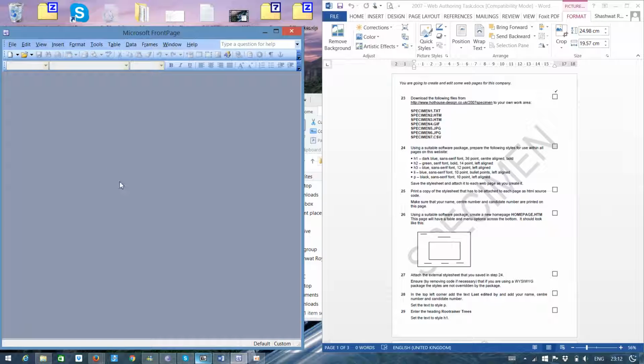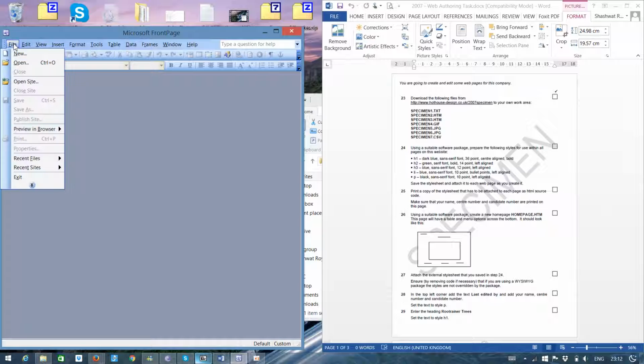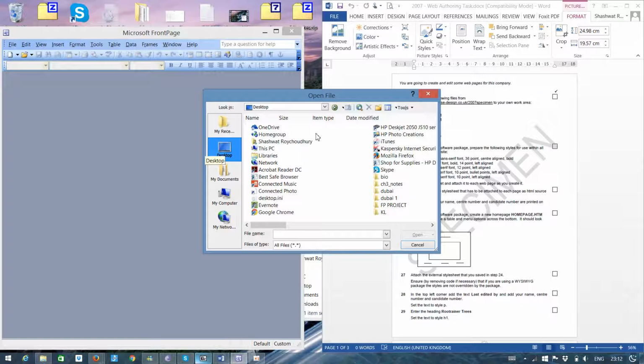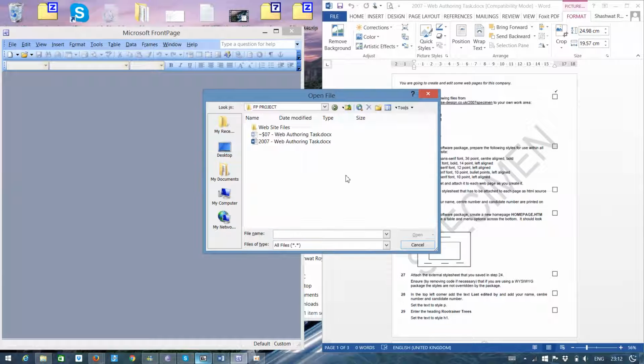Then they're saying to print a copy of the style sheet that has to be attached to each page as HTML source code. Make sure that your name, center number are printed on this page. So actually I made a mistake. I should have first read the question carefully. Doesn't matter, we can quickly go to that page.